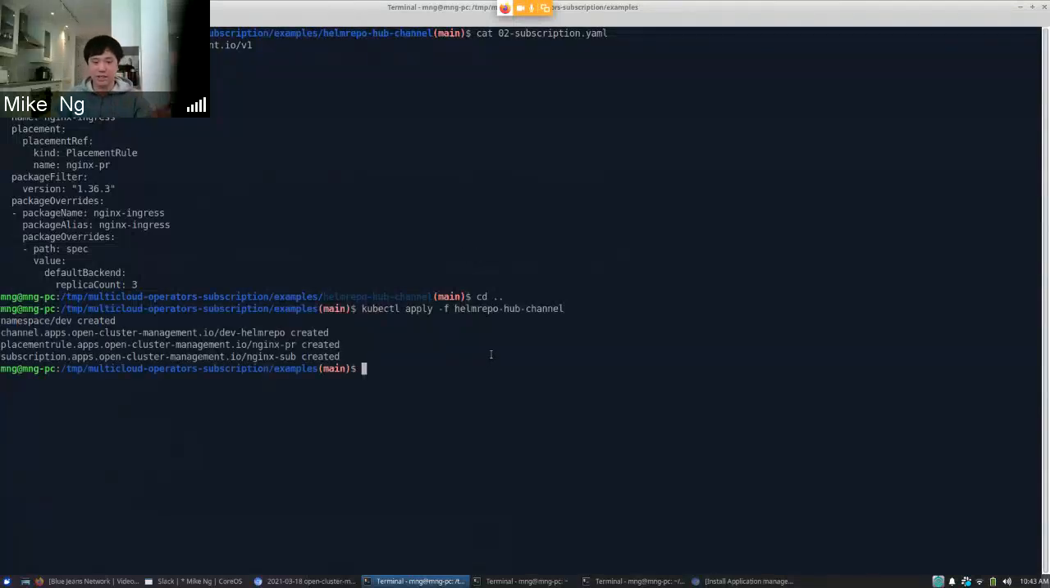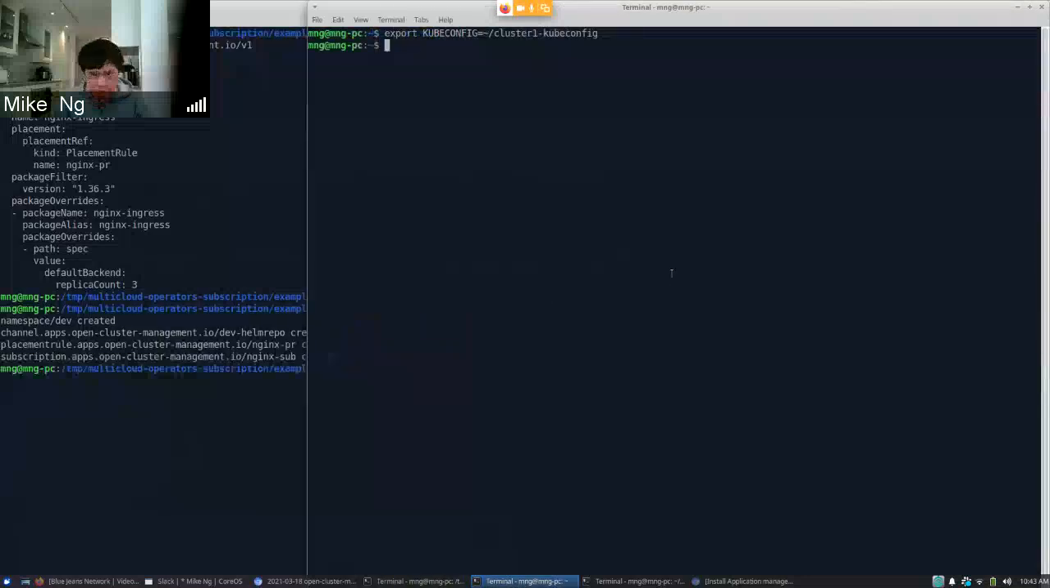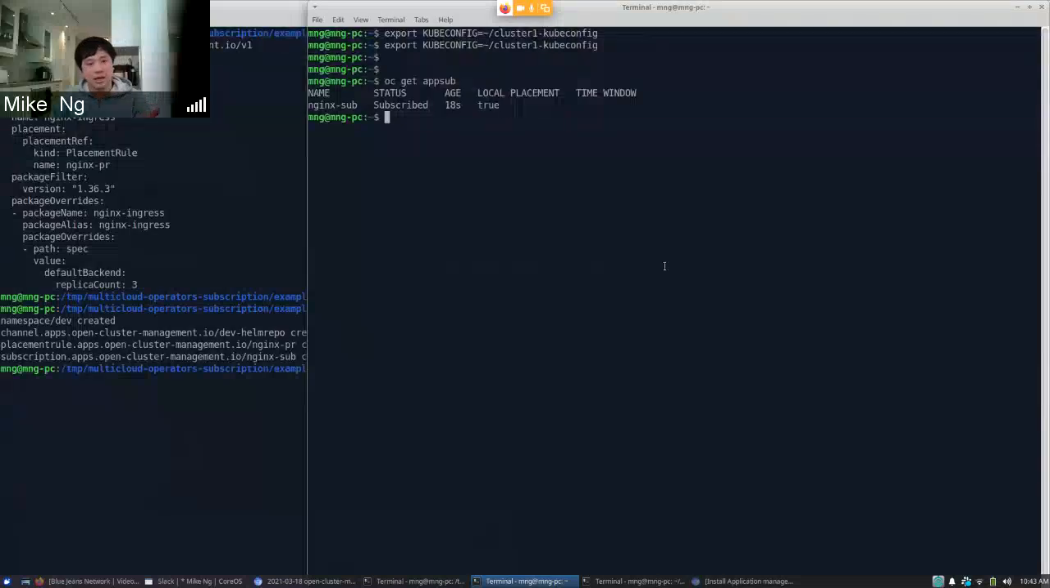So what this does is similar to GitOps, where the subscription is going to reconcile, look at the channel, evaluate the placement rule, and put the subscription down to the managed clusters. So if I go to the managed cluster here, I should be able to see the app sub that I just defined here created.